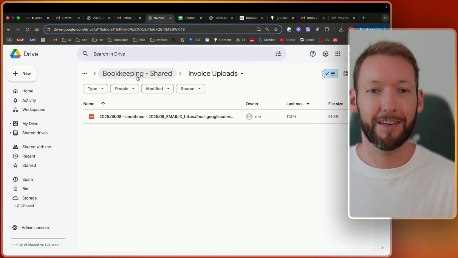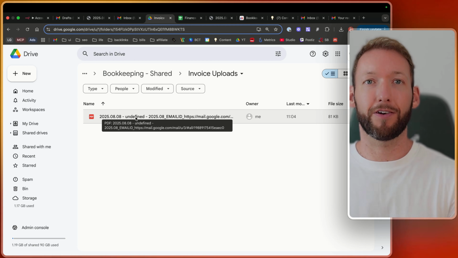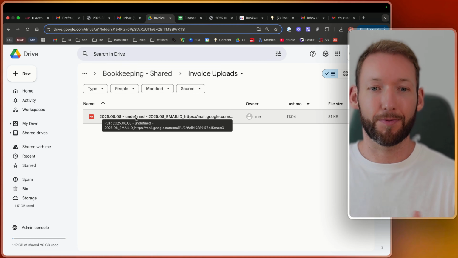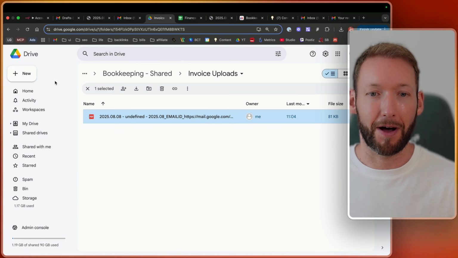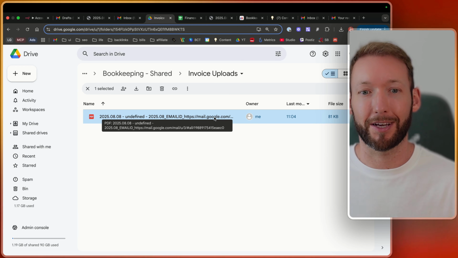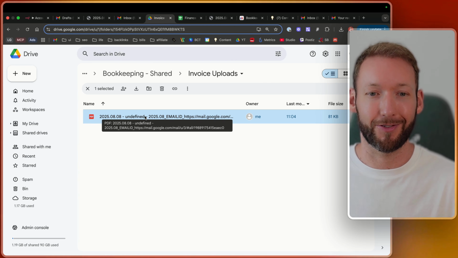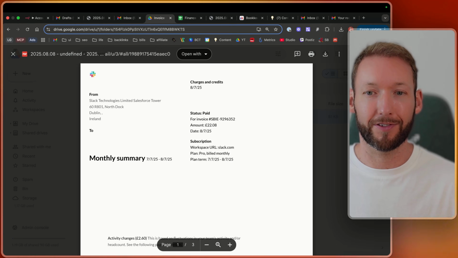And you can see in our invoice uploads folder here, we've got the date of today. We've then got a supplier name. So because it's come from me, this is undefined, but this would normally say something like Slack. And then we've got some more information about the actual email that it's come from, including a link to that email, which we will extract later into the Google Sheet, as you see. And then if we click into this, you can see this is our uploaded invoice that we pulled earlier.